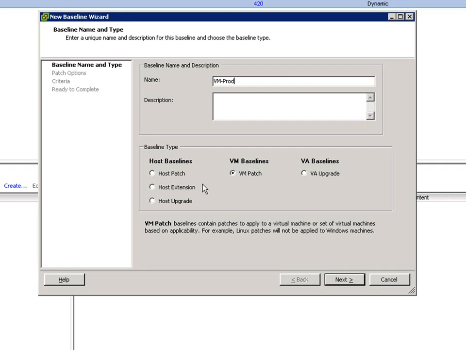As far as the host is concerned, you can do a baseline for host patching only, which will install patches, critical or non-critical. You could do host extension, again, which installs applications or additional software onto the host, and then you can do a host upgrade. So if you're going from 3.5 to ESX4, then you could use Update Manager to do that. Or if tomorrow morning there's a new version of ESX5, for example, and you're on ESX4, then you can use that as a way to upgrade. So we're going to stick with that. We're going to click on next.